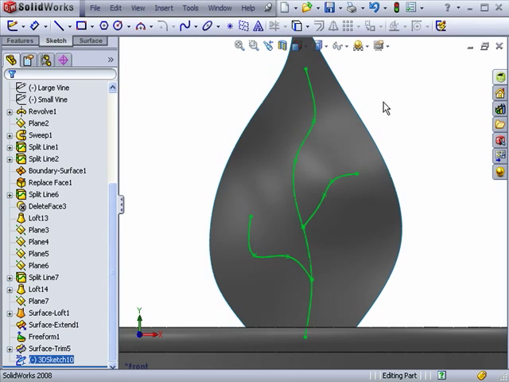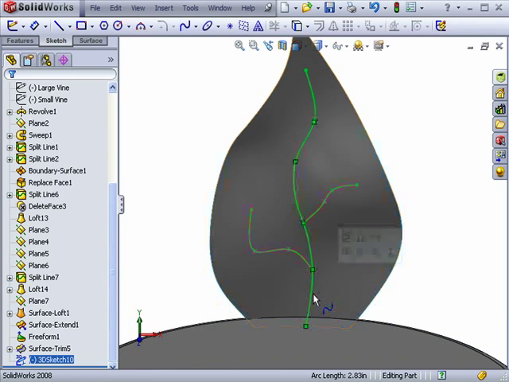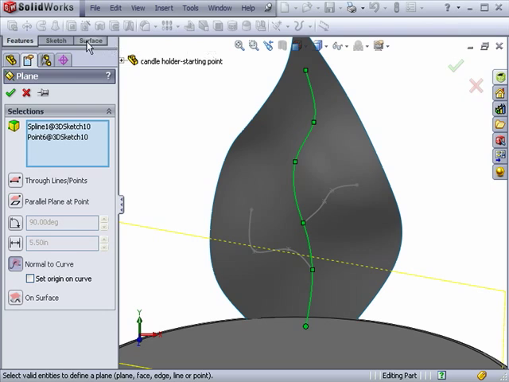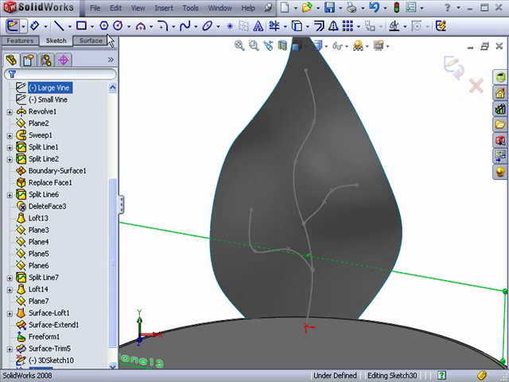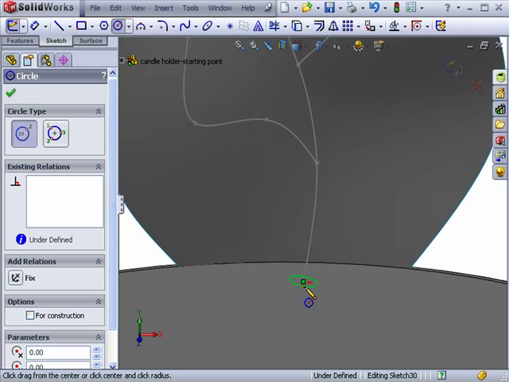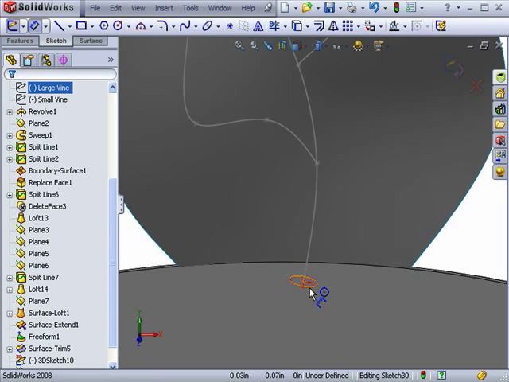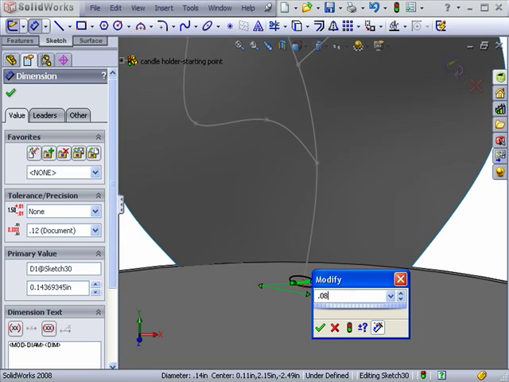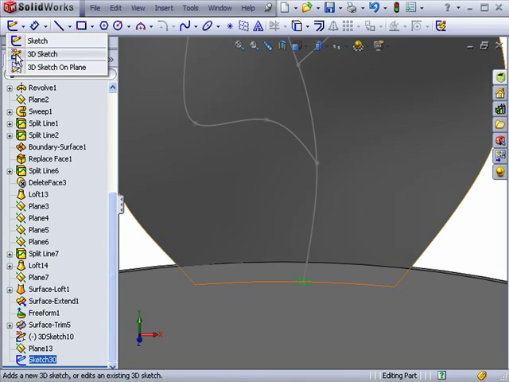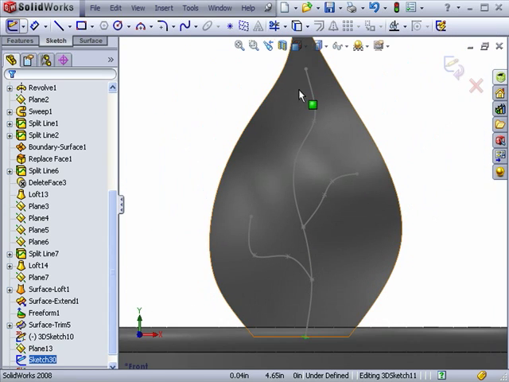To create the main vein, I'll start by creating a new plane normal to the main spline at the bottom endpoint. On the new plane, I'll sketch a small circle with a diameter of about 0.08 inches. I'll exit the sketch and create a new 3D sketch. Now, the only entity in this 3D sketch will be a single point located at the opposite end of the vein.